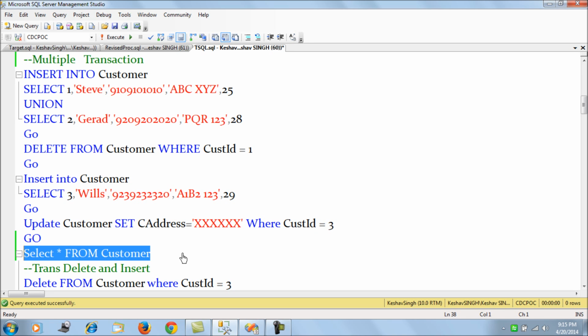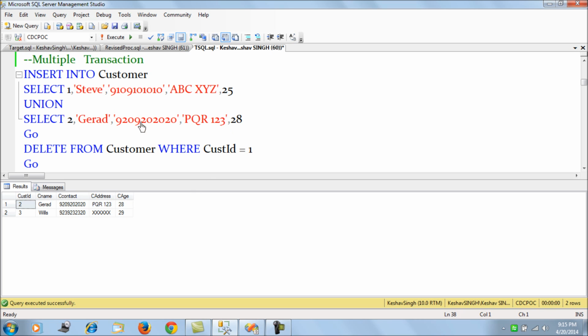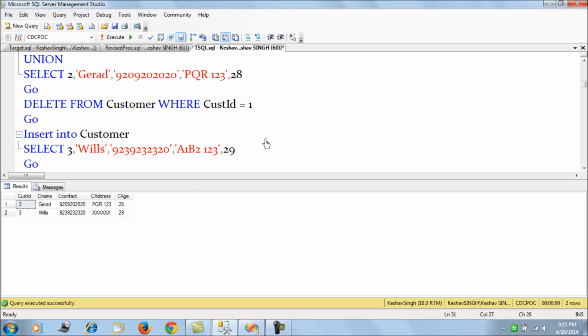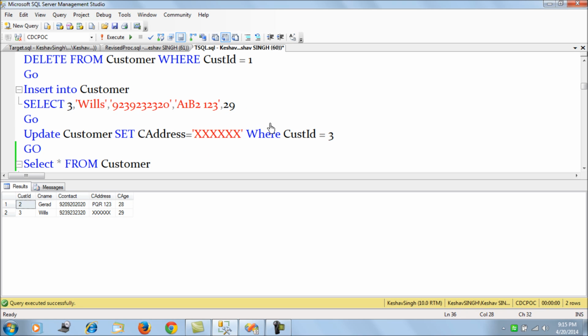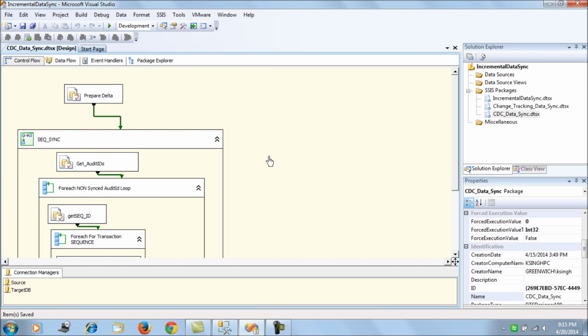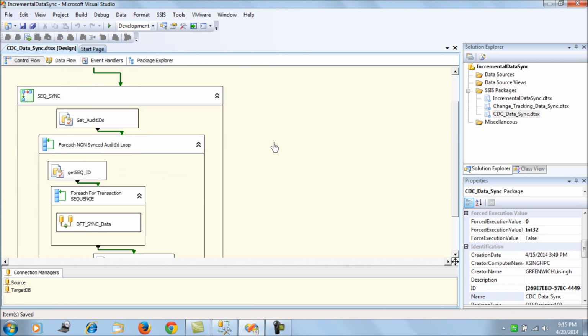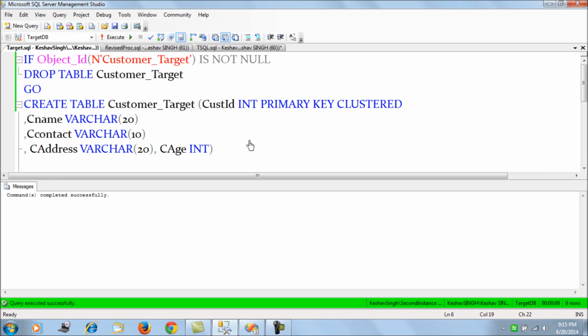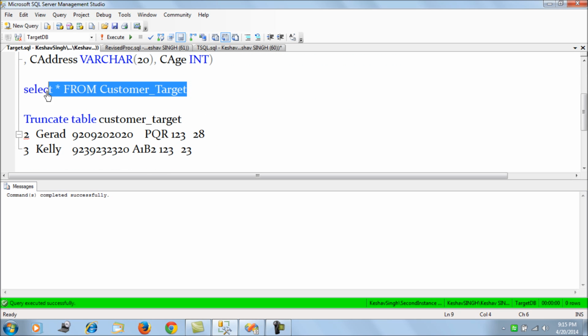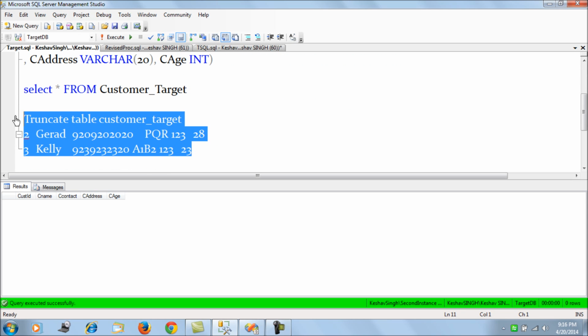Right, so I have done a couple of inserts and updates. Now my final source looks like I have two tables. I have inserted two, deleted one, and then inserted one again and then updated. So I have three inserts, one delete, one update, and the final data in my customer table looks something like this. Now this is the SSIS package that I have built for harvesting and then populating my target. Currently my target is empty. I do not have anything in my target tables.